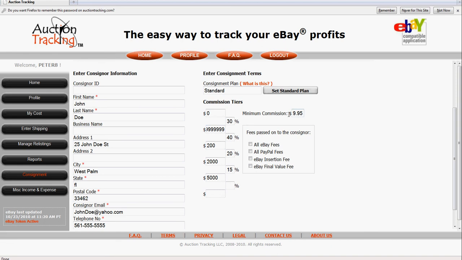On the right-hand side, you have what's called the minimum commission, and that's a window where you'll put whatever fee you want, and that basically is a fee for service. So in this case, if I list an item for John and it doesn't sell, I could charge him a minimum commission of $9.95 for my time and my effort. For most of my consignors, I basically leave that field empty. I'll put 0.00 for John because he's a pretty good guy and I don't want to charge him any minimum commission fees on his items.